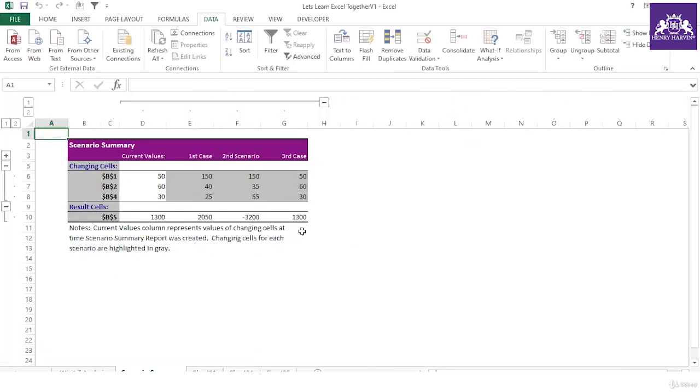So guys, now you see all the scenarios we have exported in one of the tab called scenario summary. This tab by default gets created auto itself. Now you see the all the scenarios we have put. So this is the scenario where we are putting all those values 1300, and by changing these cells we are getting 2050, and by changing these cells we are getting this scenario, and third case we are getting this case 50, 60, 30, 1300. So this is actually the profit. So this is how you can make some presentation on the basis of some data. This is data analysis tool where you can make some decision on the basis of multiple scenarios.